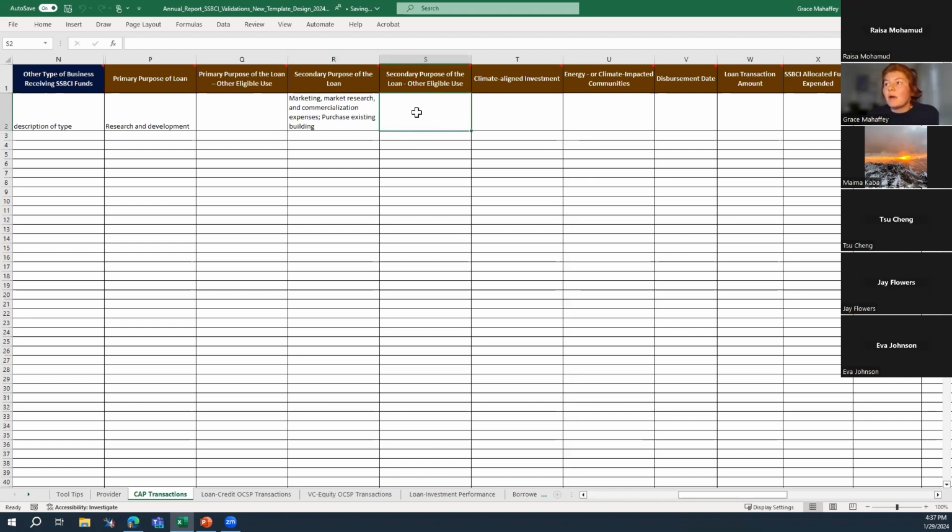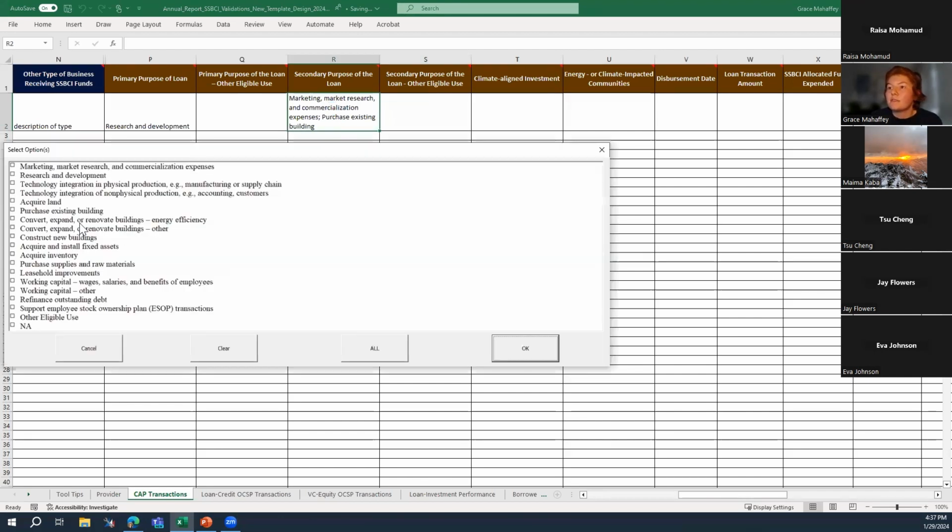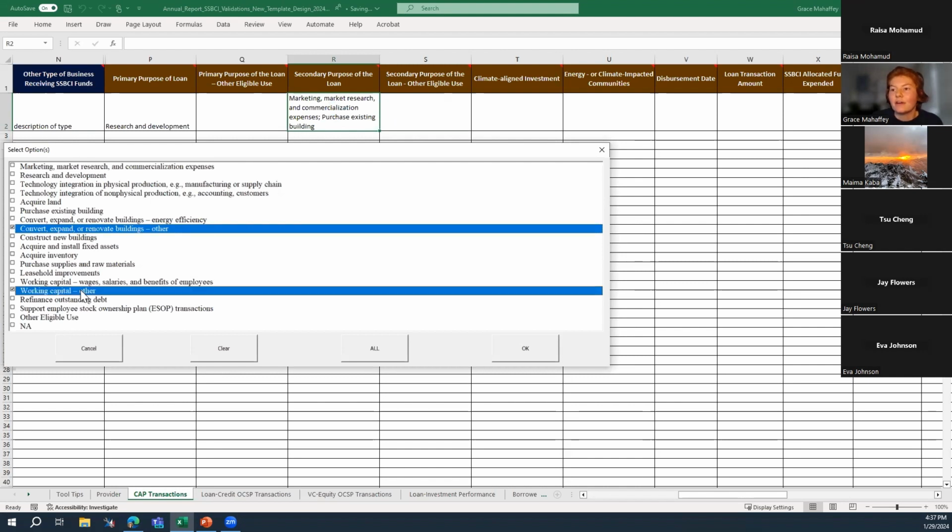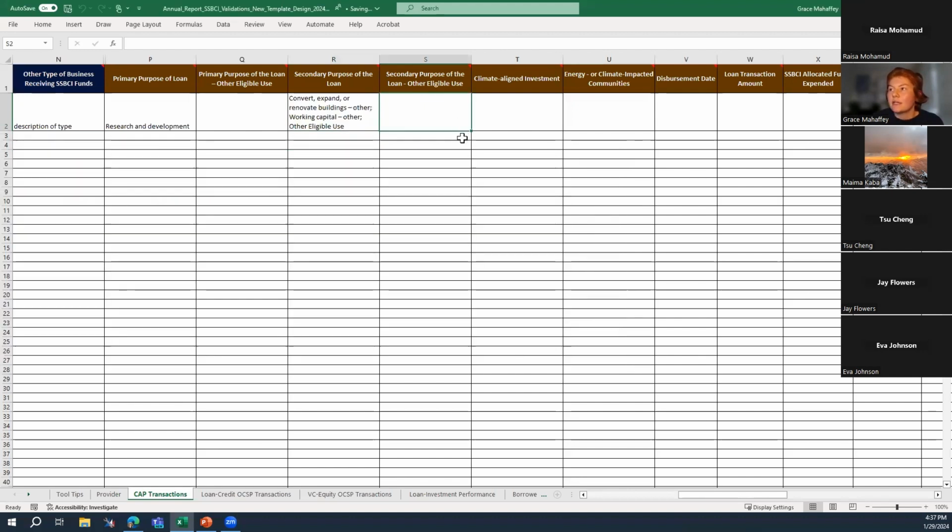Once again, column S is dependent on your response to column R here. So if you select any of these options which have other in the name, you'll be required to enter information in column S here. Okay, moving into the climate aligned investment. This is a single select, yes or no.